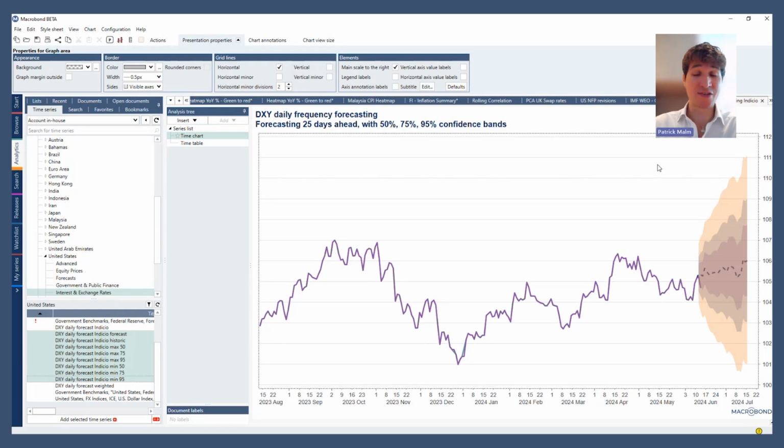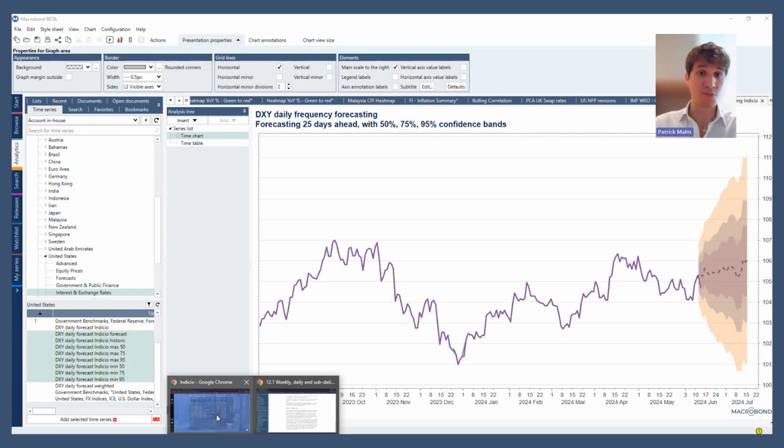So we've added as a new feature in Indicio the option to use daily and weekly periodicity in your forecast. As you can see on my screen, I'm forecasting the dollar index here. I'm looking 25 days into the future, and I also added the confidence bands for 50, 75, and 95%. So let's jump to Indicio to have a look at how I built this model.